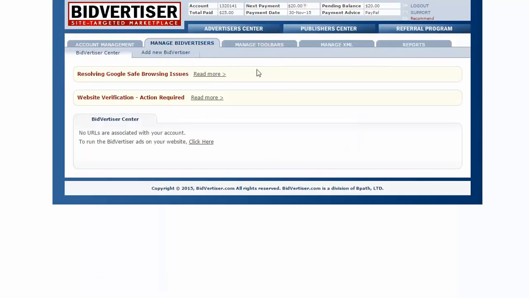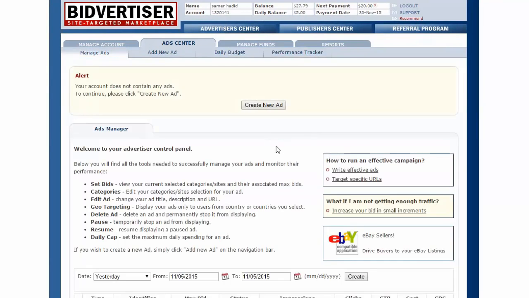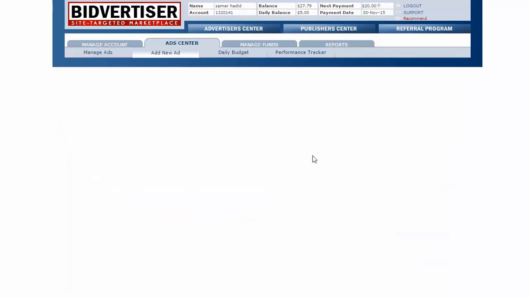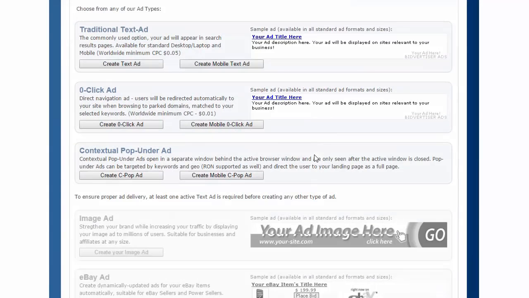When I am logged in, I go to the advertiser center and create a new ad. Click create new ad and then create text ad.